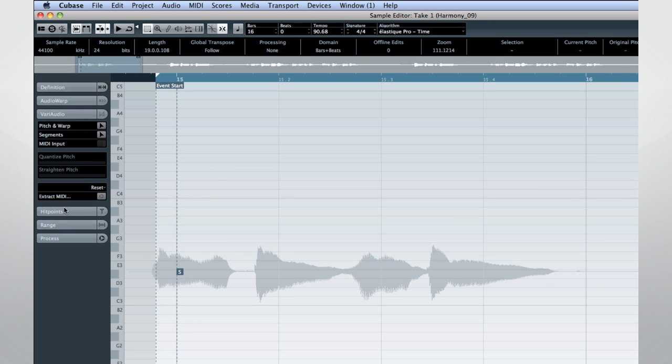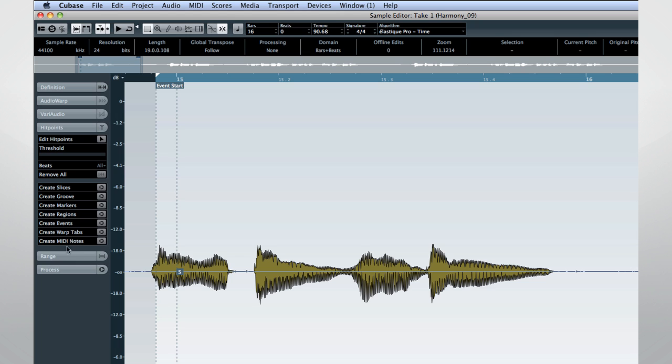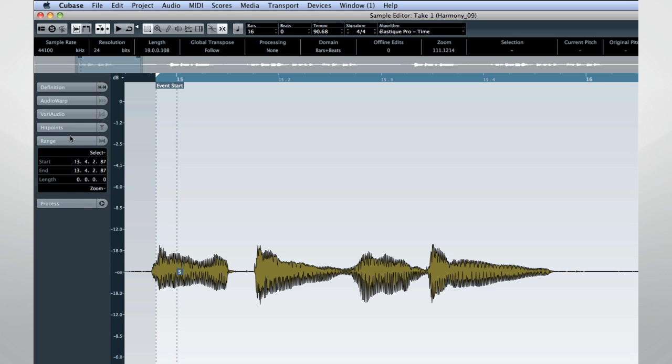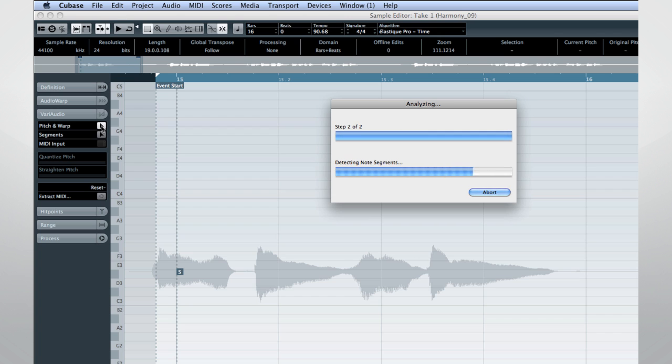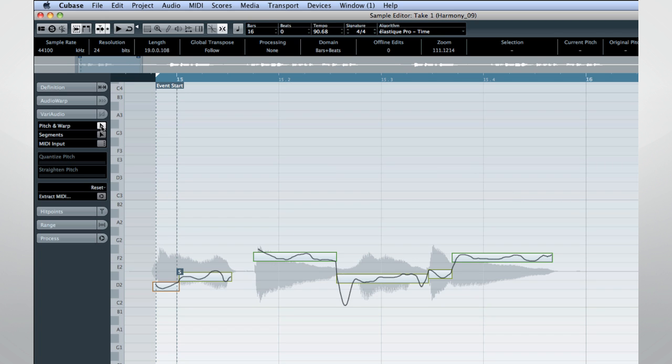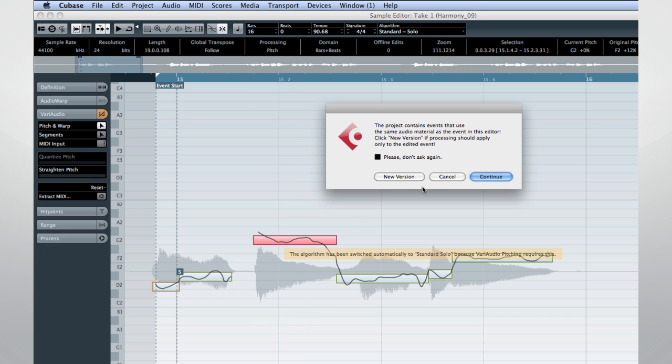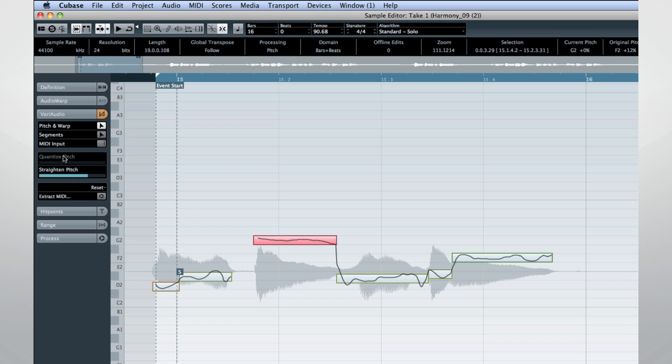There are six tabs in the inspector at the left edge of the screen. Click on Vary Audio. Select Pitch and Warp by clicking on the arrowhead. Cubase will analyze the waveform and break it into segments based on musical pitch. A piano roll guide appears toward the left side as a visual reminder of pitch. Inside each box or segment is a line representing the pitch, and you can click and drag a segment to change its pitch. You can use Quantize Pitch and Straighten Pitch to further adjust the accuracy of the performance.